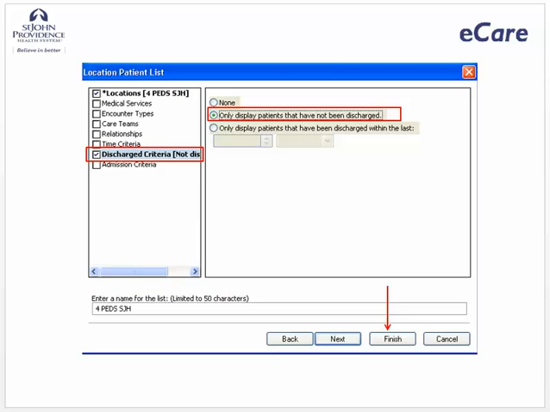Next, click the checkbox for discharge criteria from the options on the left. Select the radio button next to Only Display Patients that have not been discharged. Choosing this option will ensure that only patients that are currently in the hospital will appear on the list. You have no further filters to select and are done with creating this list. Click Finish.